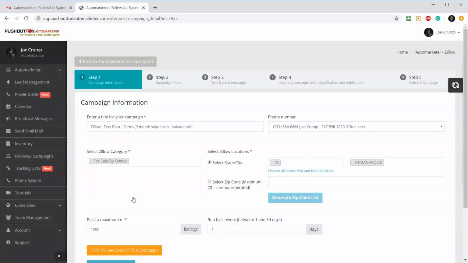All you have to do is go here and put in the city and state that you want to work in. You have to also buy a phone number, but you're going to do that when you sign up for the Automarketer. You're going to pick a phone number. So pick a phone number in the area that you want to work. So if I'm working in Indianapolis, I'll pick a 317 area code. If I'm working in Los Angeles, I'll pick a 213 or an 818 area code or a 310 area code. So pick a phone number.